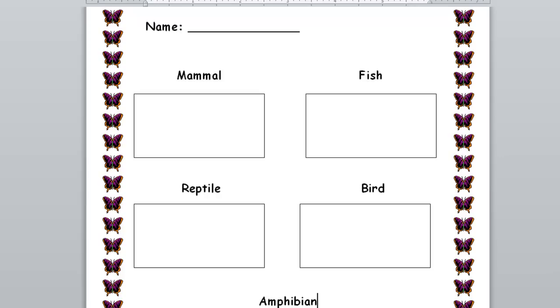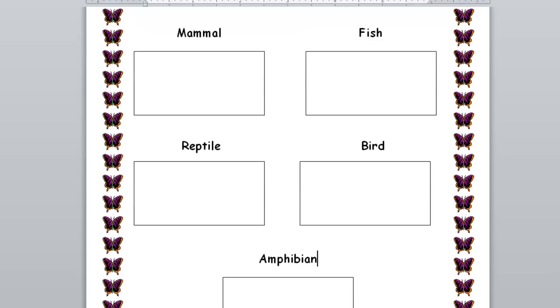Do not worry about how to spell the name of your animal. Please stretch it out, sound it out. And this is going to show me how well you can distinguish between a mammal and a fish, a reptile and a bird, and an amphibian.